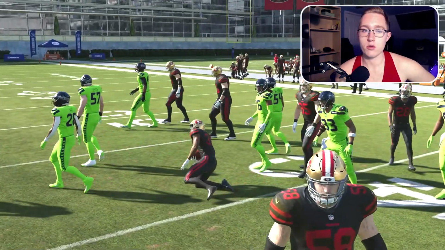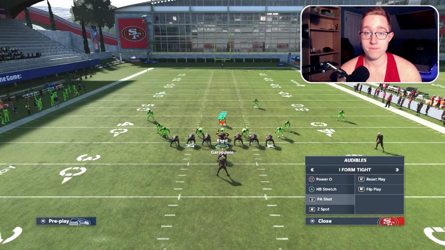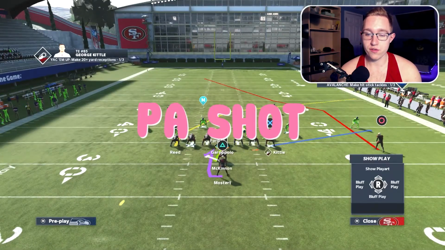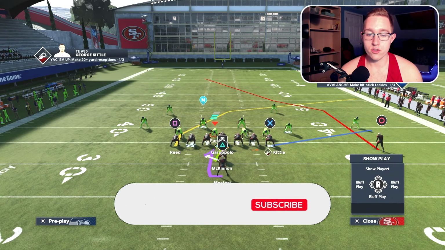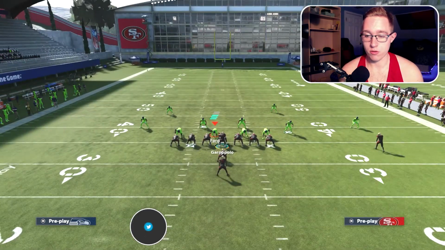So now, guys, we're going to move on to the fourth play, excuse me, which is going to be PA Shot. All right, guys, so here we go. So the play right here is going to be PA Shot. For this play, our first adjustment is putting our running back on a wheel route, which is double tapping triangle and flicking the right stick up.